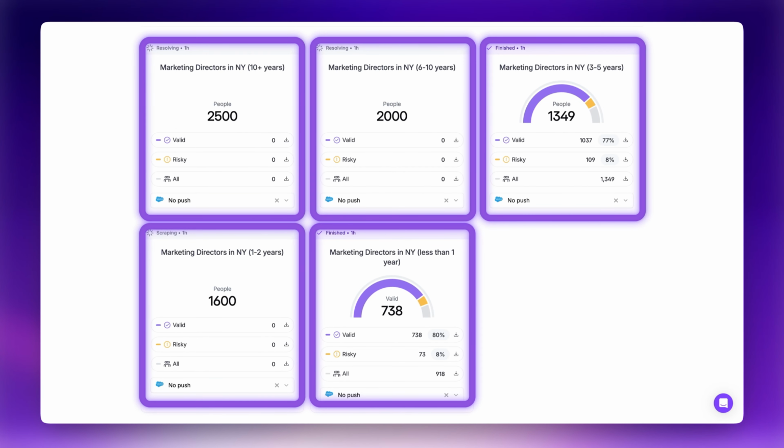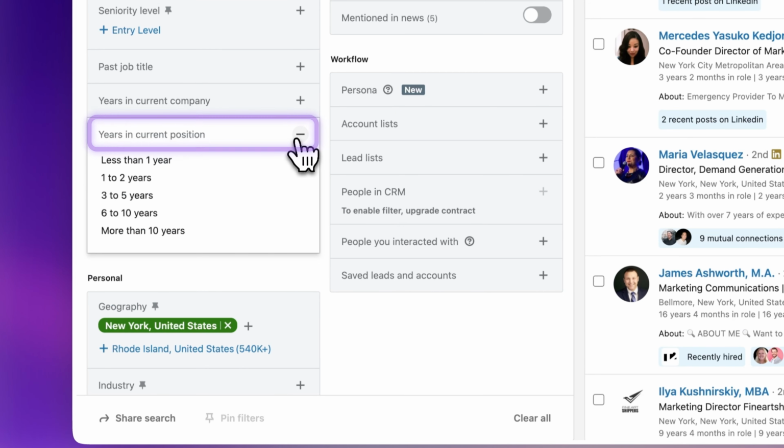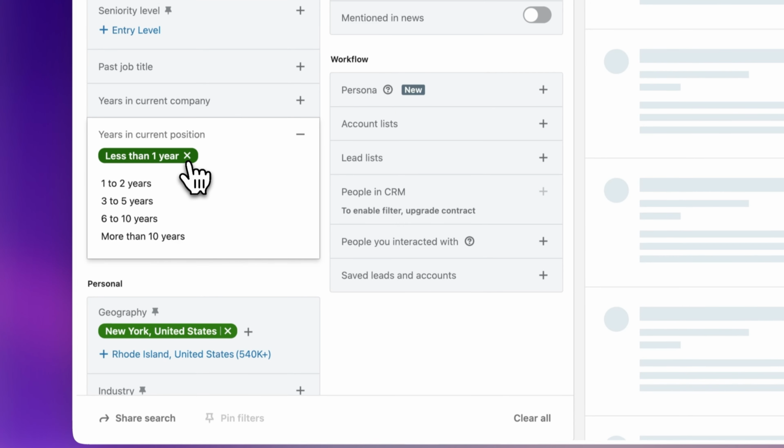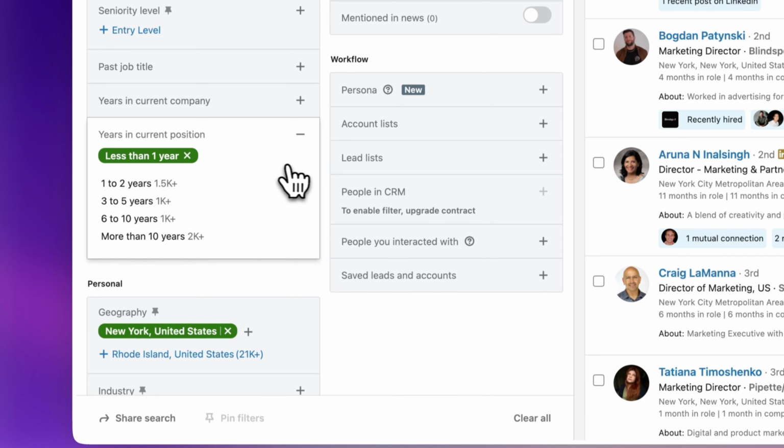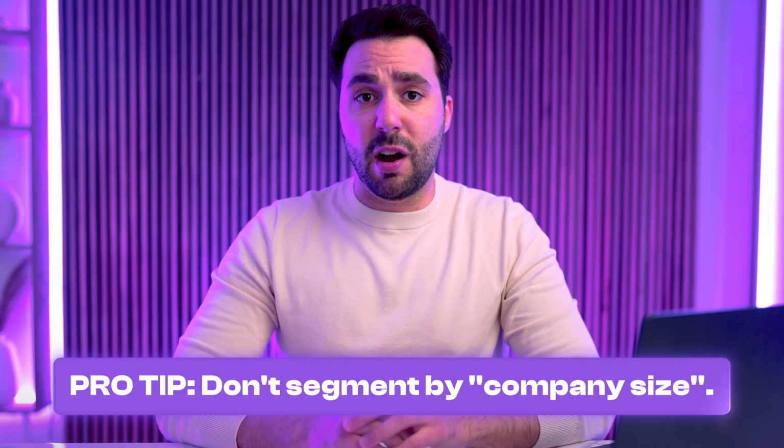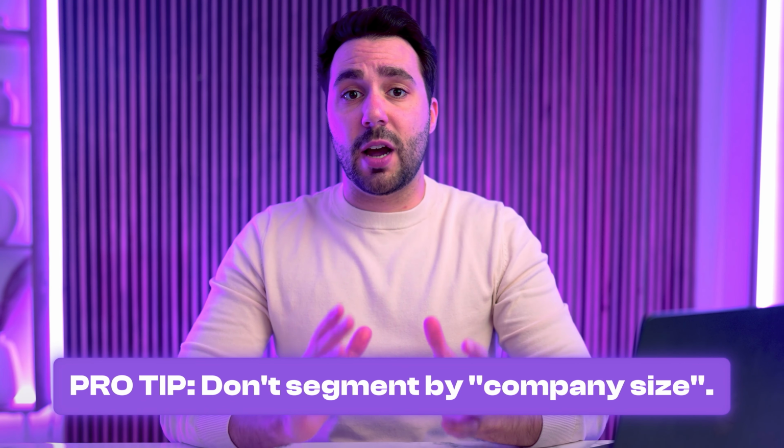Now, to get around LinkedIn's 2,500 export limit, we'll start segmenting the results by specific criteria, like years in current role. For instance, you can start with people who've been at their company for less than a year, then move on to the next range, and so on. And here's a pro tip. Avoid splitting your list up by company size. This can sometimes leave out key profiles. So segmenting by years in role or even location is generally just more reliable.